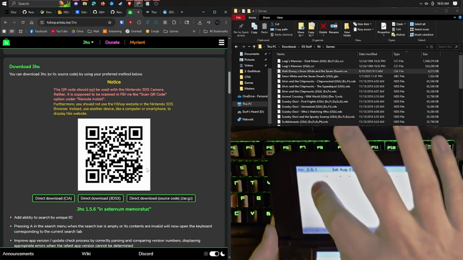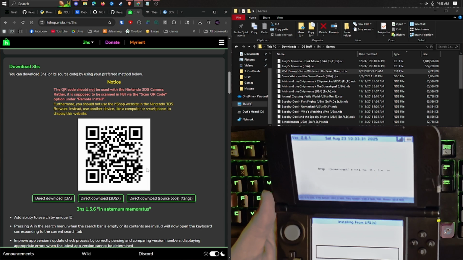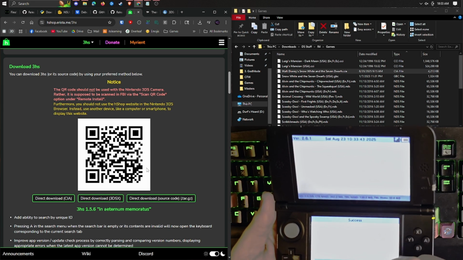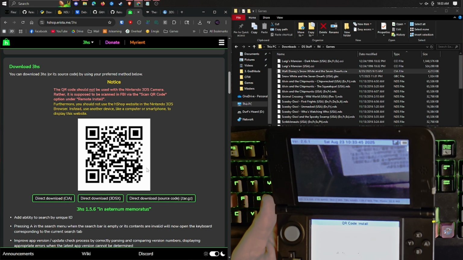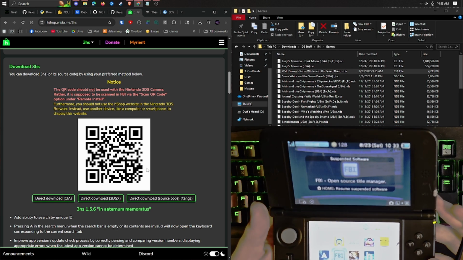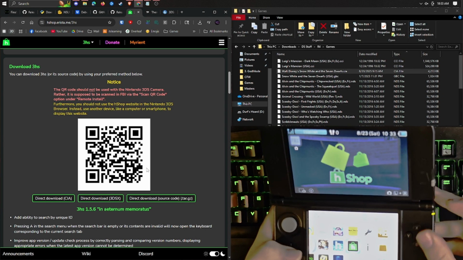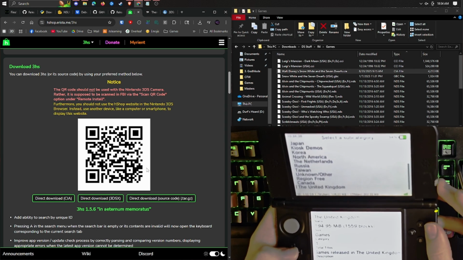And it'll say, do you want to download this? You hit yes. And then you hit OK when it says finished. You hit home. Go out of there. And now you should have what's called hShop on here. This allows you to install a bunch of games.